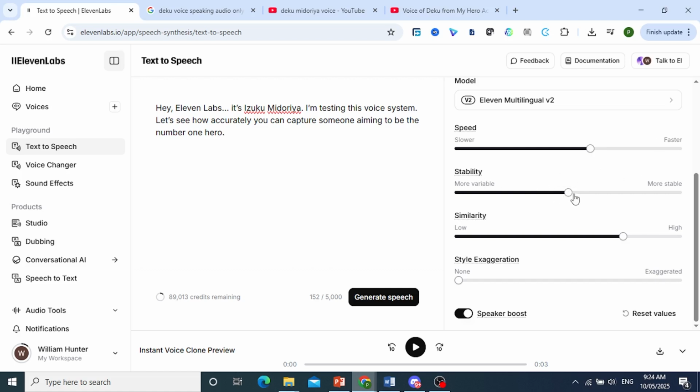Now, stability, I want you to keep it at 50%. And similarity, keep it at 75%. Now, you want to make it more stable if you're using a lot more text than this. Make it more stable. I'll leave style exaggeration at none and speaker boost on. Let's go ahead and generate this speech and see if it sounds like Deku.